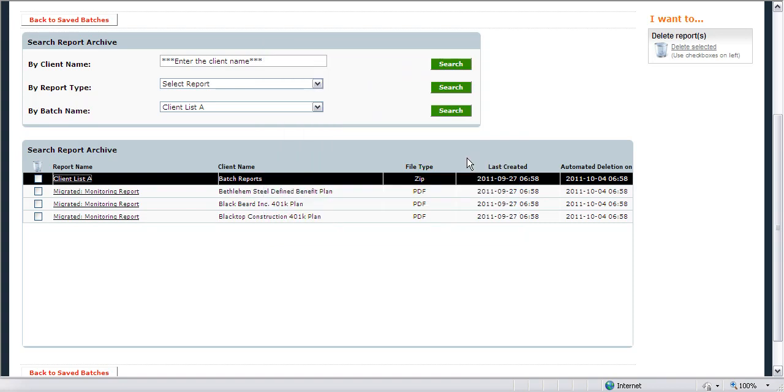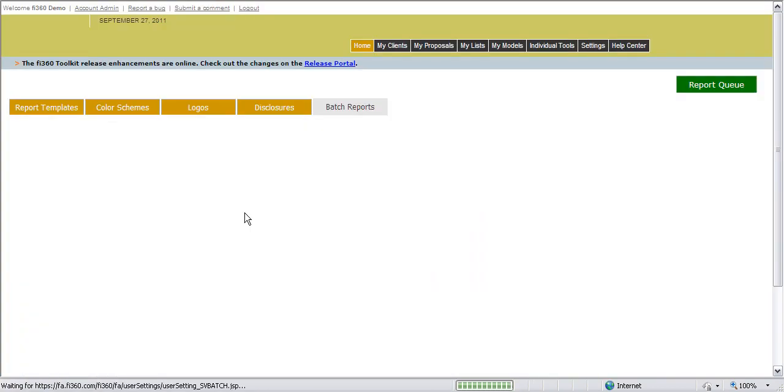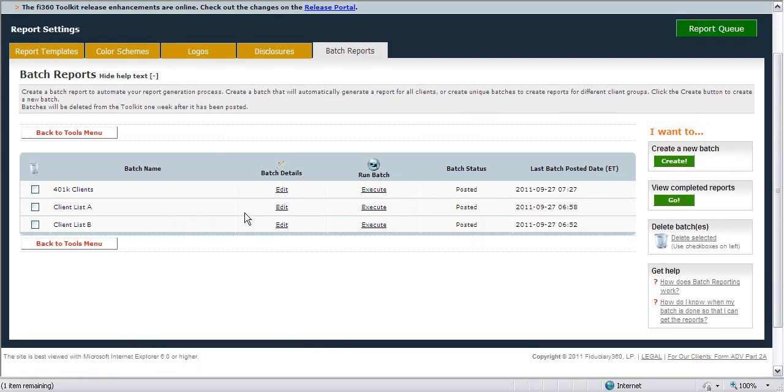Please keep in mind that the reports that are generated in the batch will be stored in this area for 7 days. Afterwards, they will be deleted.